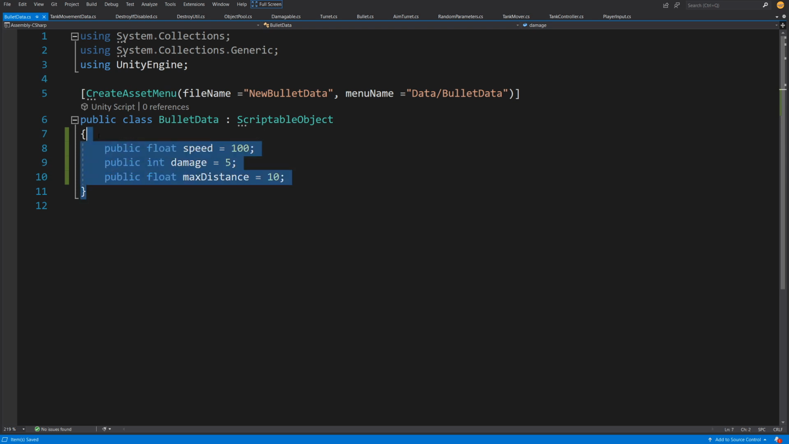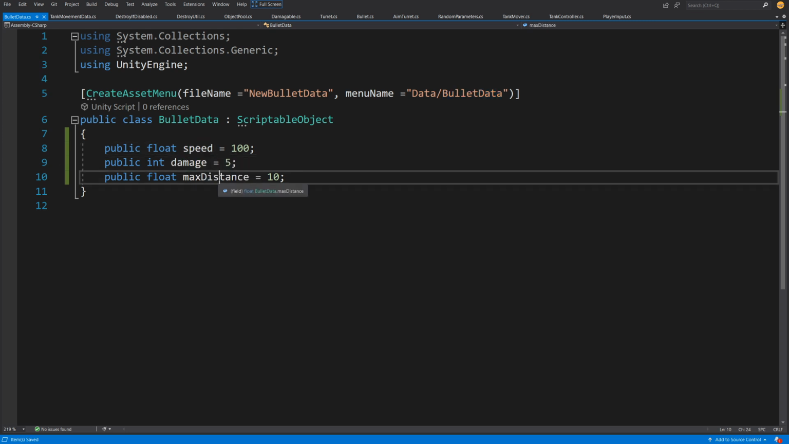Okay, here it is. This is bullet data. It inherits from scriptable object, has a create asset menu that creates a menu name in the same data folder slash, and here is the bullet data, and it has speed, damage and max distance.